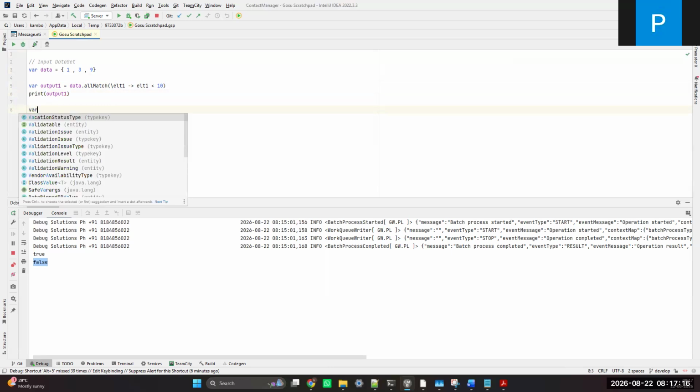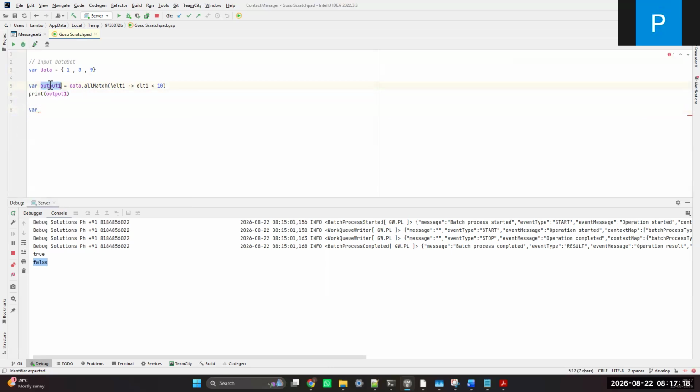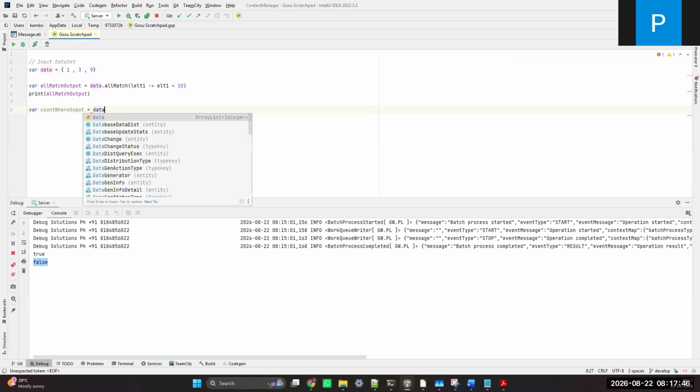And the second one is, let me give a different name to the variable, all match output. Okay, now let's learn about countWhere. I'm just declaring the names of the variables according to the method, according to the property that we are going to learn. So let's take the same data set.